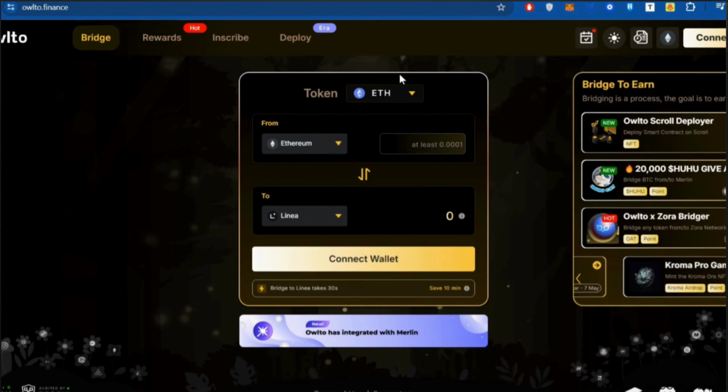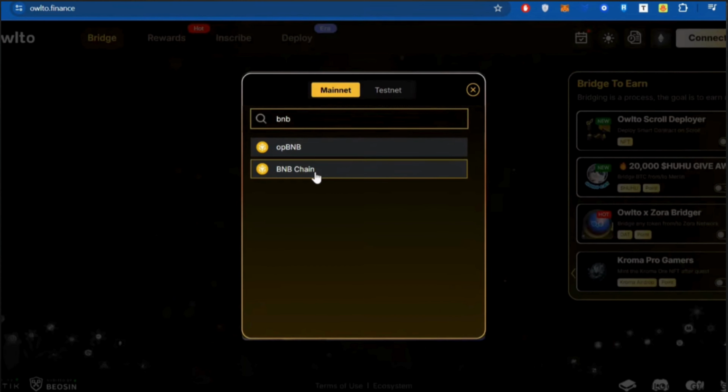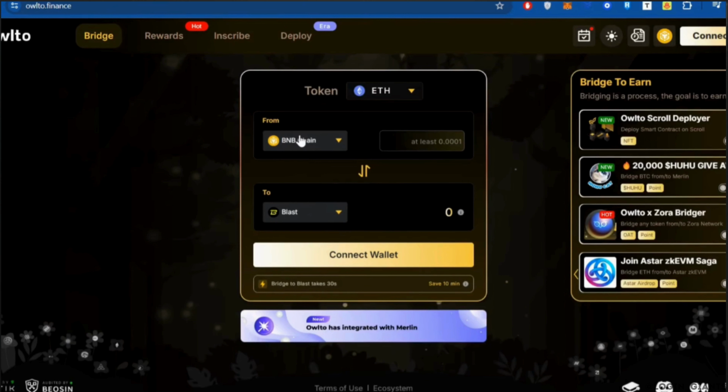In the From section, you have to select BNB. And then in the To section, you have to select Blast. Once you have selected, enter the amount that you want to swap. After entering the amount, click on Connect Wallet and then you'll be good to go.